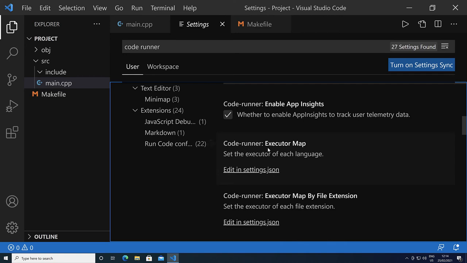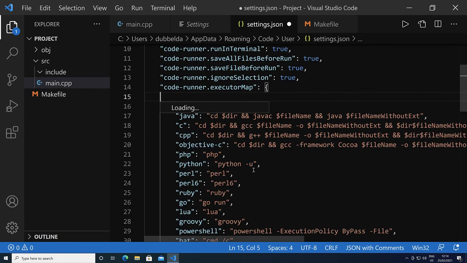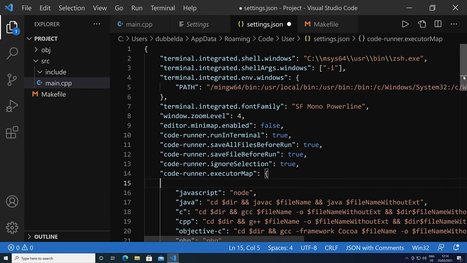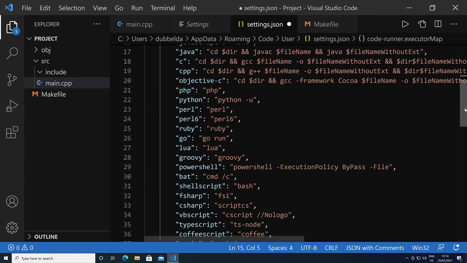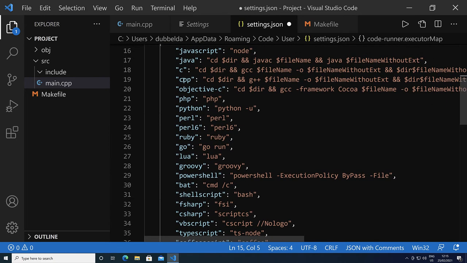We have here the executor map, so click on edit in settings. And here we see the list of commands that code runner associates with certain files. At the top of the file, we see the options that we set before for the terminal. We set here four options to true for the code runner. The executor map determines what is run once you run code on a specific file type. So for example, the CPP, right-click run code, would select and run this command.